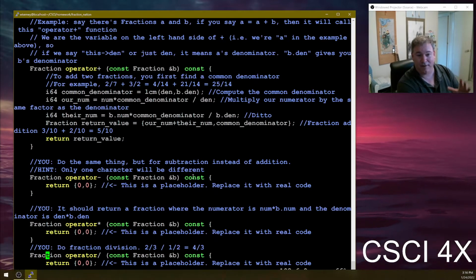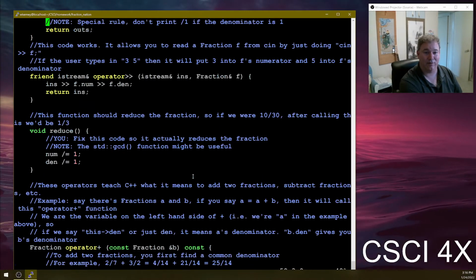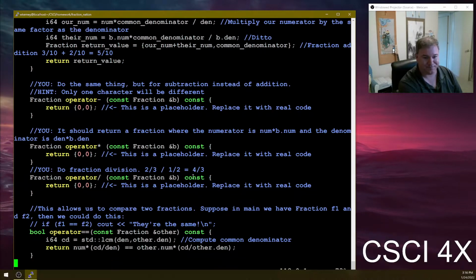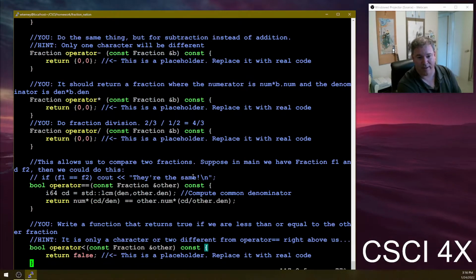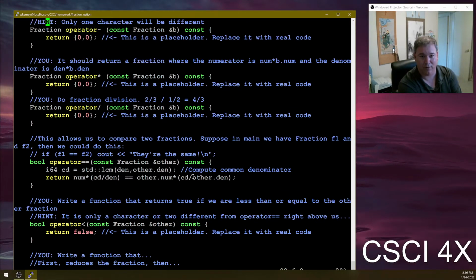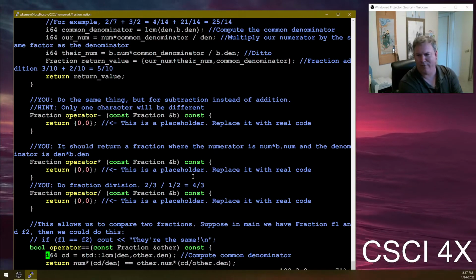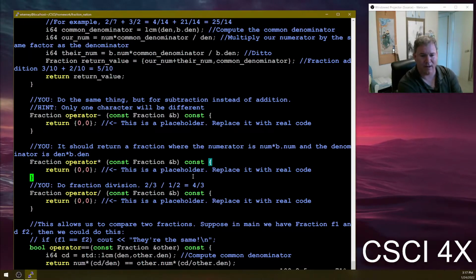So the first thing you need to do, though, is do the double left arrow operator. Otherwise, everything that you output is going to be omae wa mo shinderu, right? So then do minus, multiply, divide. Those are all pretty straightforward, I think. If you just look at how plus works, you can figure out the other ones. Multiply is even easier than plus because you don't need to do a common denominator.